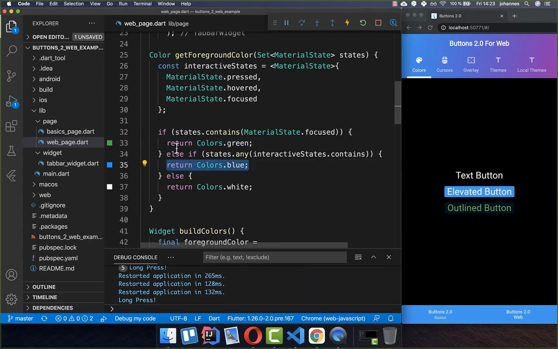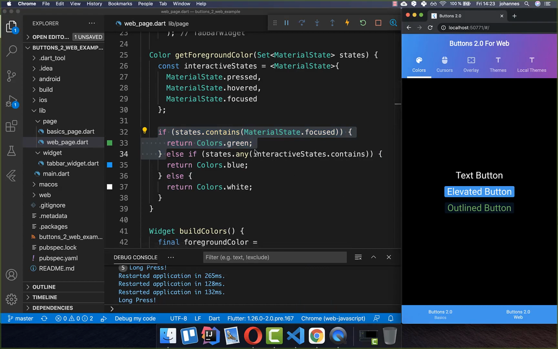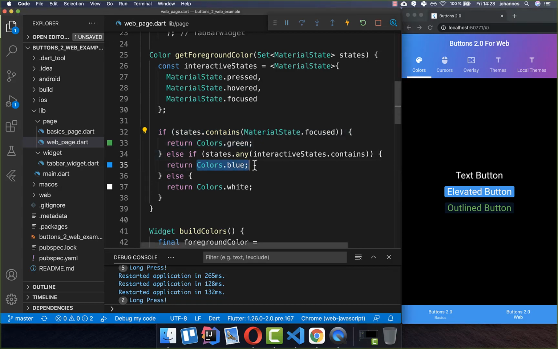However, you always need to make sure that you put these things here inside of the right order, because right now it is focused, this button, and if I press on it, it will stay with the green color. This can be intended. However, if you don't like this and you want to show this blue color instead, then you need to change here the order.